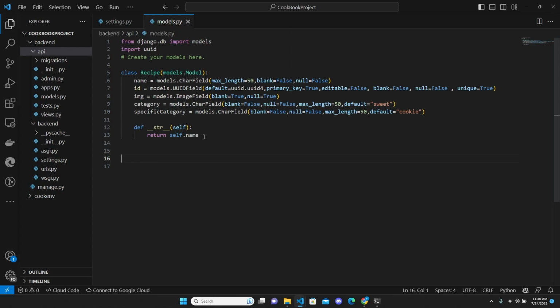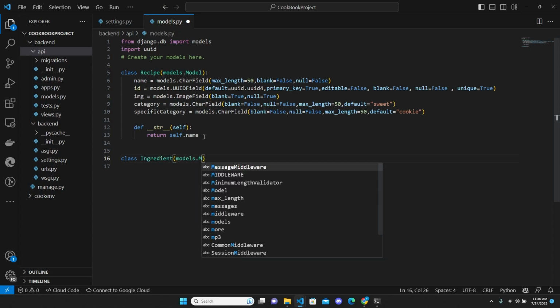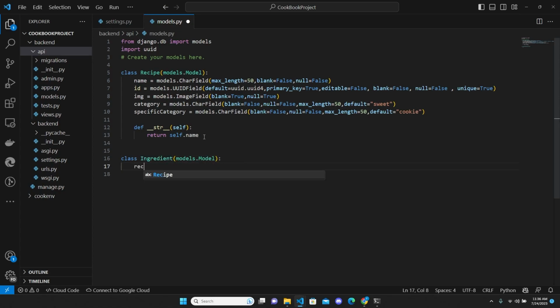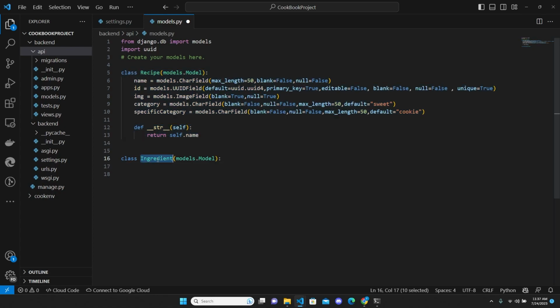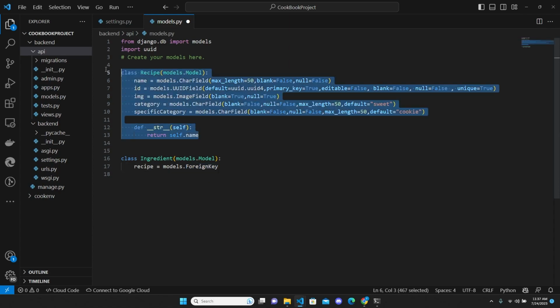Every recipe is going to have more ingredients. So we need to store the ingredient, models.Model. The ingredient needs to have a connection with the recipe. So an ingredient is going to be in a relationship with the recipe. A recipe can have more ingredients, but an ingredient can be only for one recipe. This is the logic that we want to create. So every ingredient that we create is going to need to store the ID, so it's going to have a relationship with the recipe.